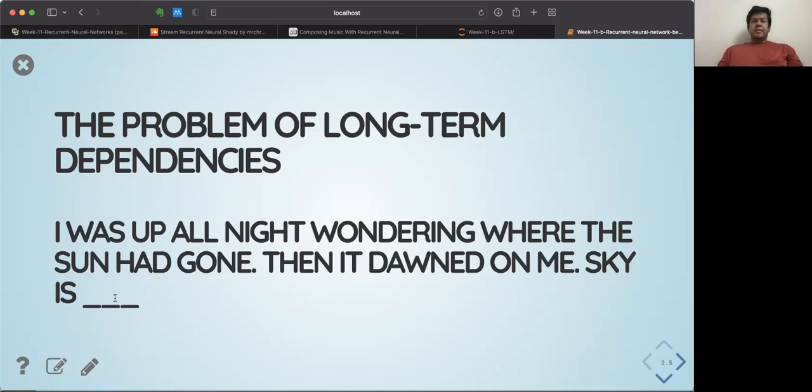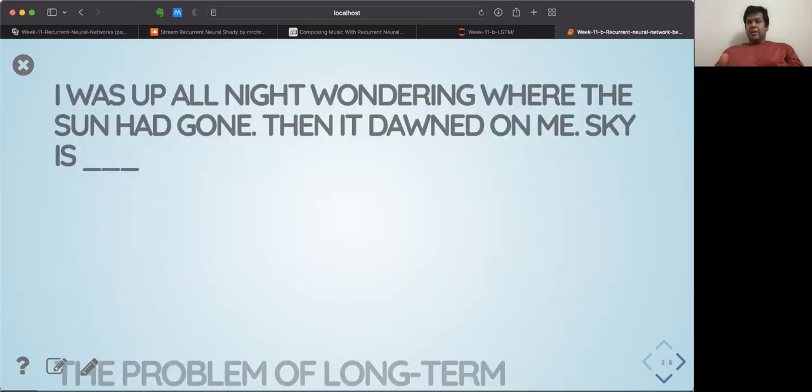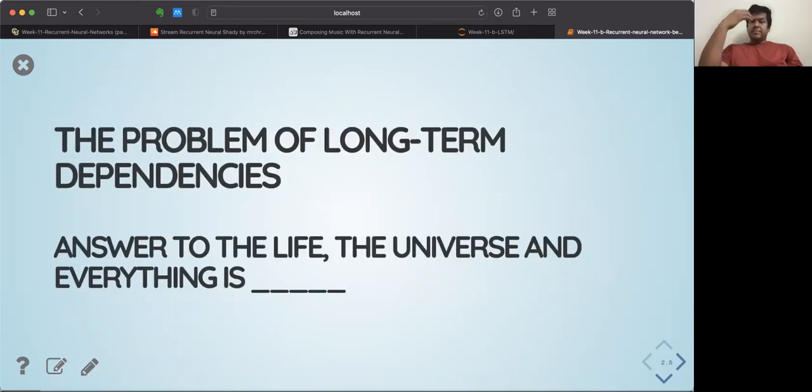So the word that you expect the model to predict, how long do you want the model to look to get the context in here? So that's the language dependency, long-term dependency.